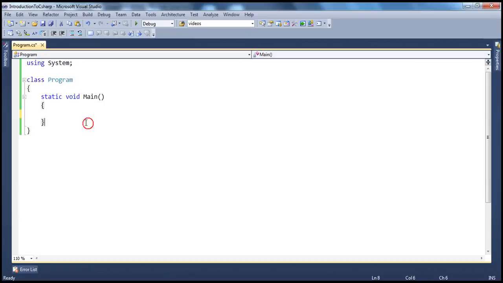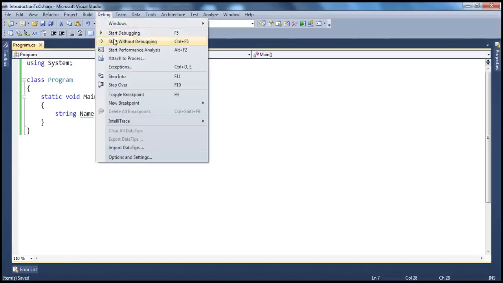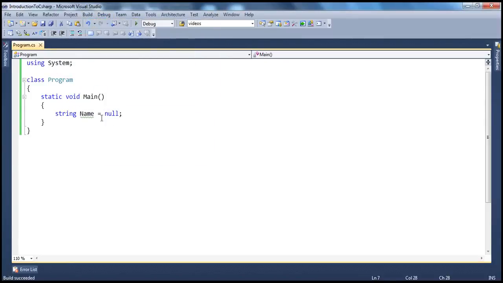So for example, I told you string, which is a class, is a reference type. When I say string name equals null, and then if we try to compile this, it will compile without any problem because reference types can have null values.